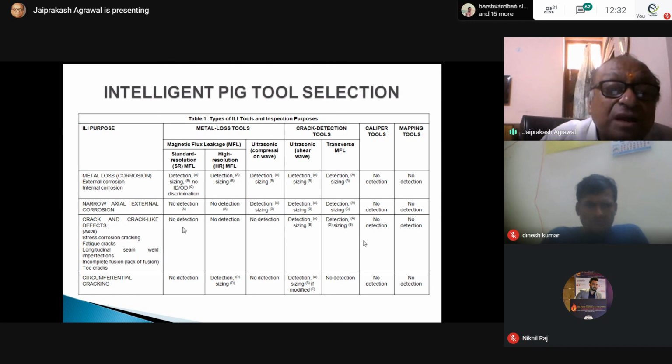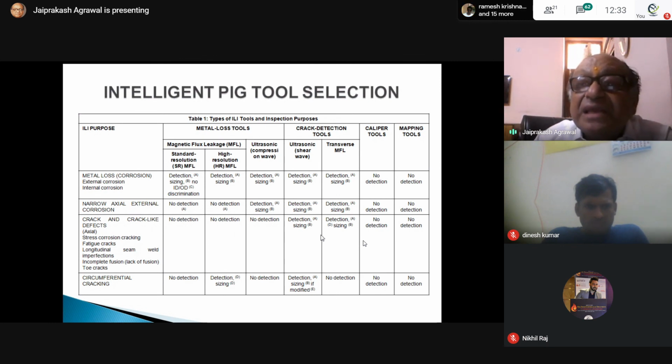So here is a problem: crack and crack lag detection. What will you do for cracking? For that you have to use caliper tools, not only ultrasonic shear wave, which we are not doing, and the transverse MFL. But this is a transverse MFL.